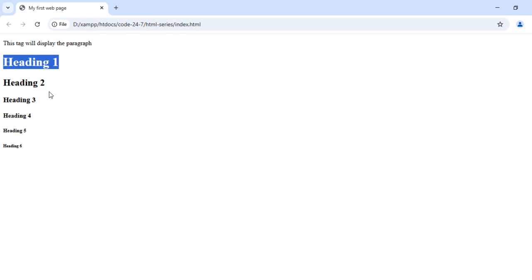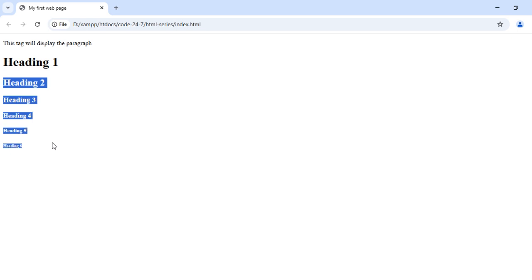So basically h2, h3, h4 and other headings are used for the subheadings, and h1 is the main heading. In recommendation, h1 should be used only once on the page, but you can use h2 and other tags multiple times on the page as well.